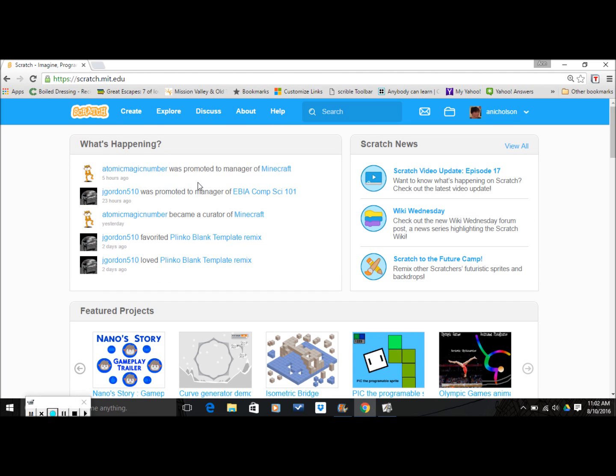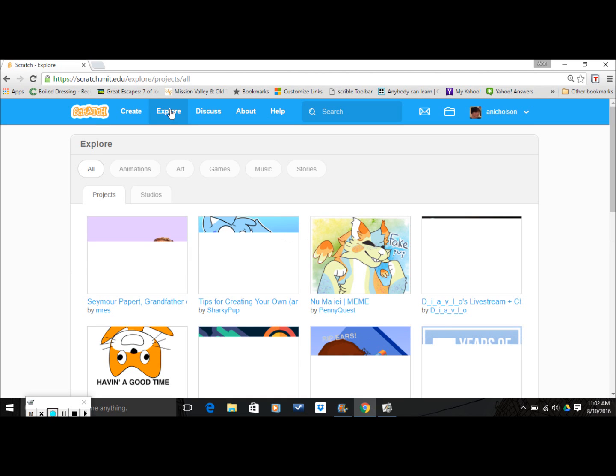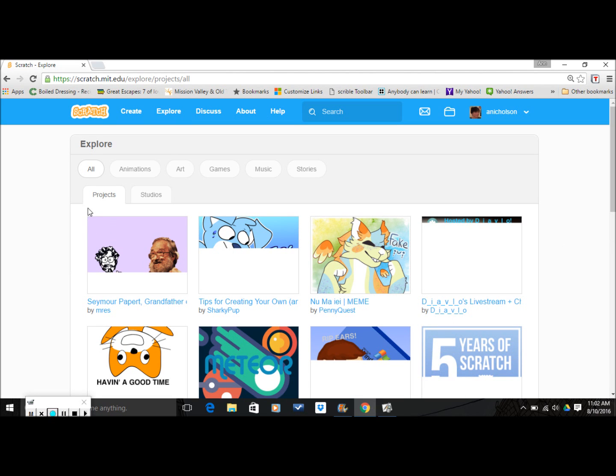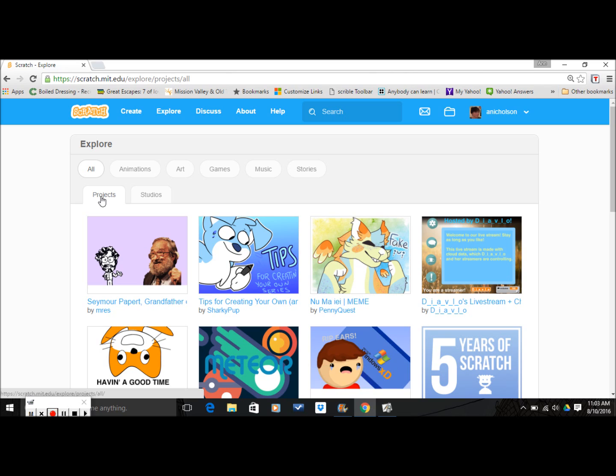Another way to search is to go to the Explore tab. If I click on Explore, it will take me to a screen where I can look at all projects that are brought up here. I can search for animations, art, games, music, or stories. It also gives me the opportunity to look at individual projects or studios.